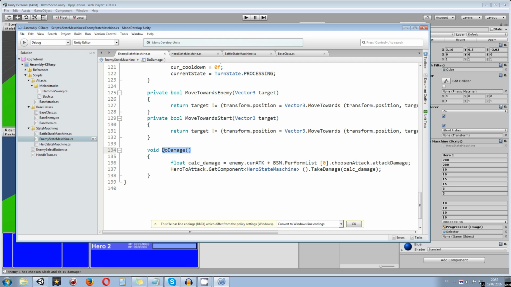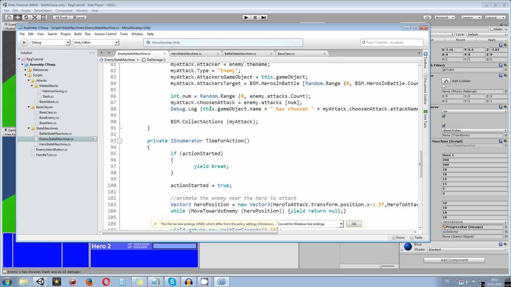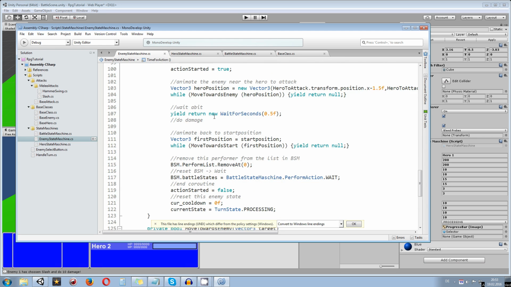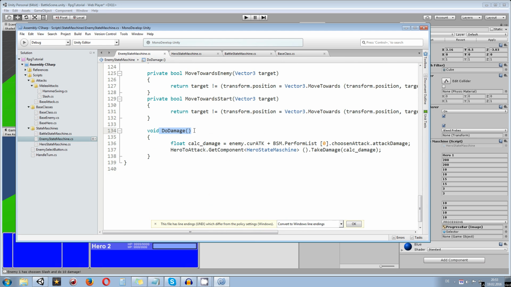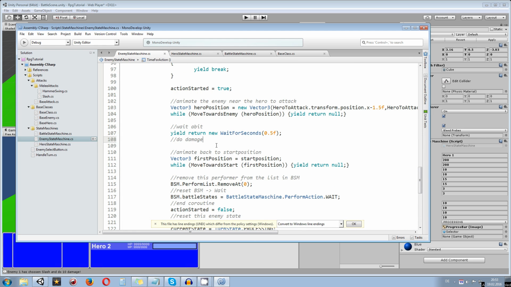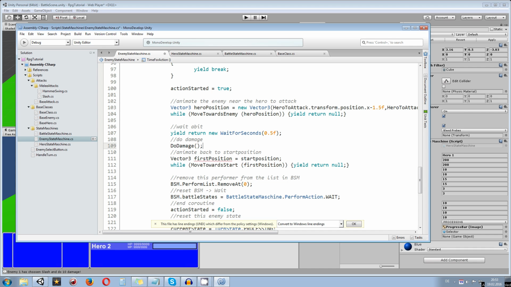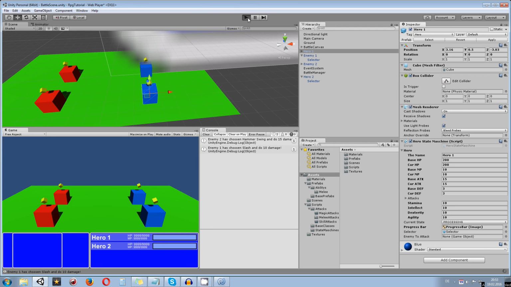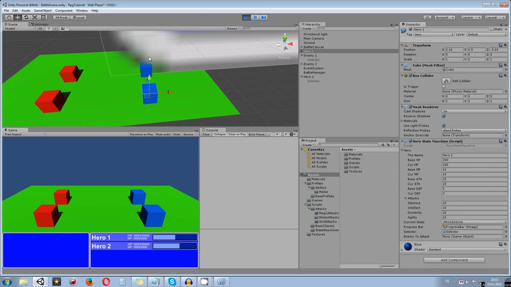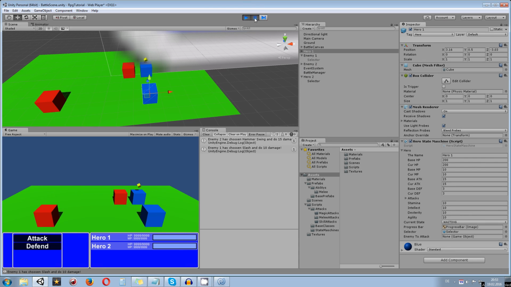Oh yeah, we didn't call do damage. In our enumerated time for action, we of course need to call the function do damage after the waiting time. So do damage is going to be called in here. Don't forget to save this once again. It's going to be in the enemy state machine, don't forget that. So back in Unity, I'm going to press play, and now we should lose some damage, or HP, depending on who gets attacked.